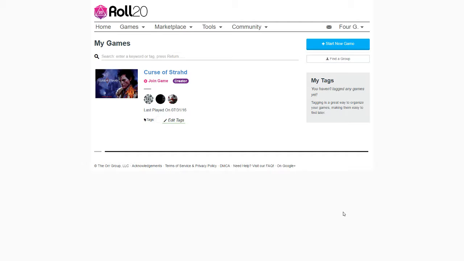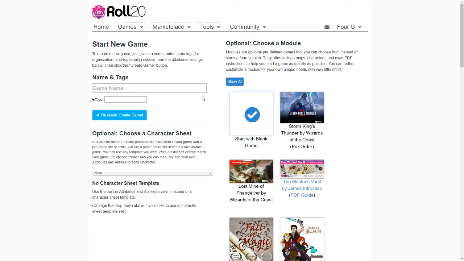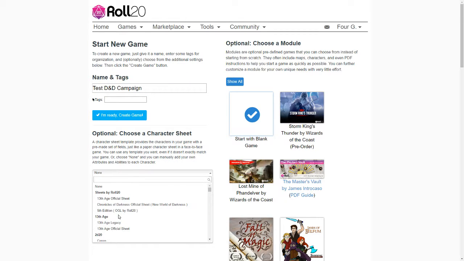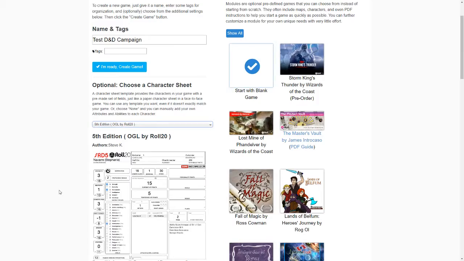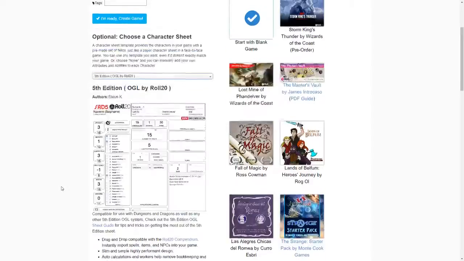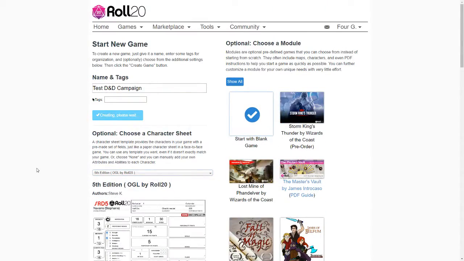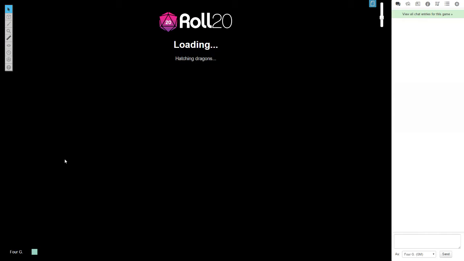Alright, so when you first log in, you're going to see this screen where you have your games and can create new games. So we'll create a new test D&D campaign just for this. Now, you want to be sure you use the 5th edition OGL by Roll20. This is going to import the 5th edition SRD into the game, as I'll show you in a second here. So we create. We're going to pop in here.